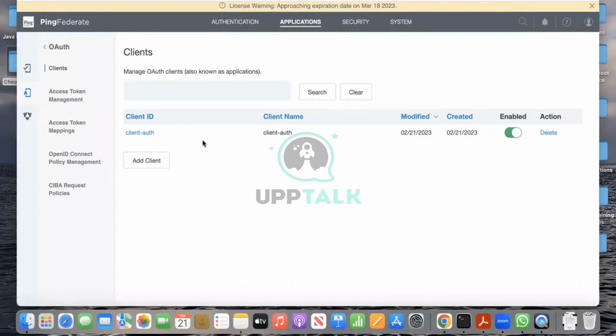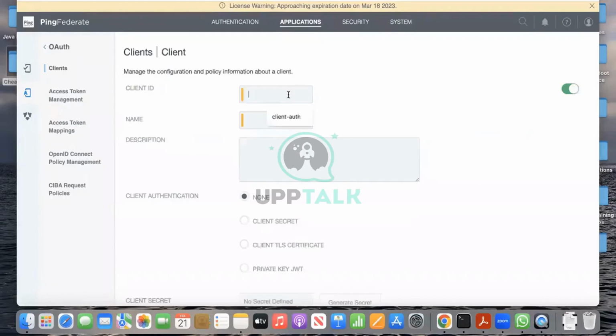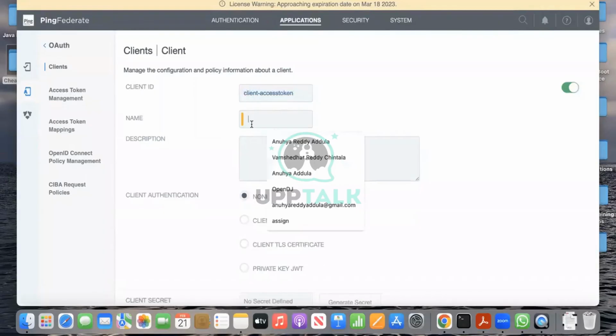Let's create the access token validation also. We need one separate client ID for validating the token. Add a client. Client access token validation. This is for validating the access token.